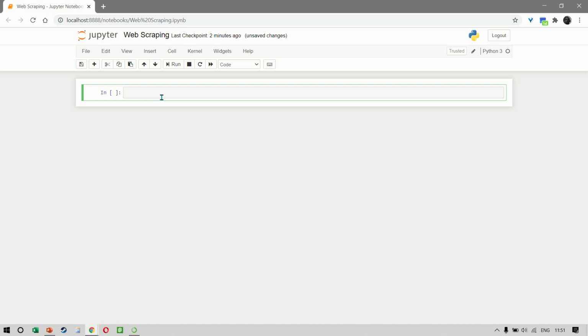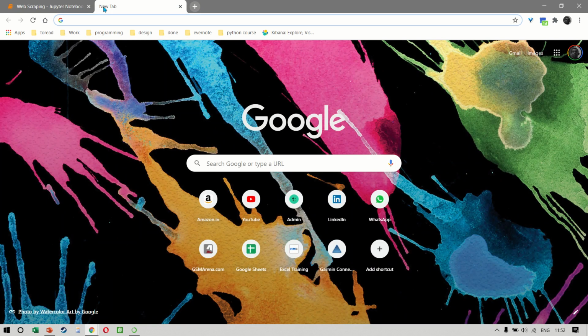Web scraping as a concept is very straightforward. It refers to the process of collecting and parsing any raw data that is available on a website. So we want to collect and parse raw data. Let us look at what that means.